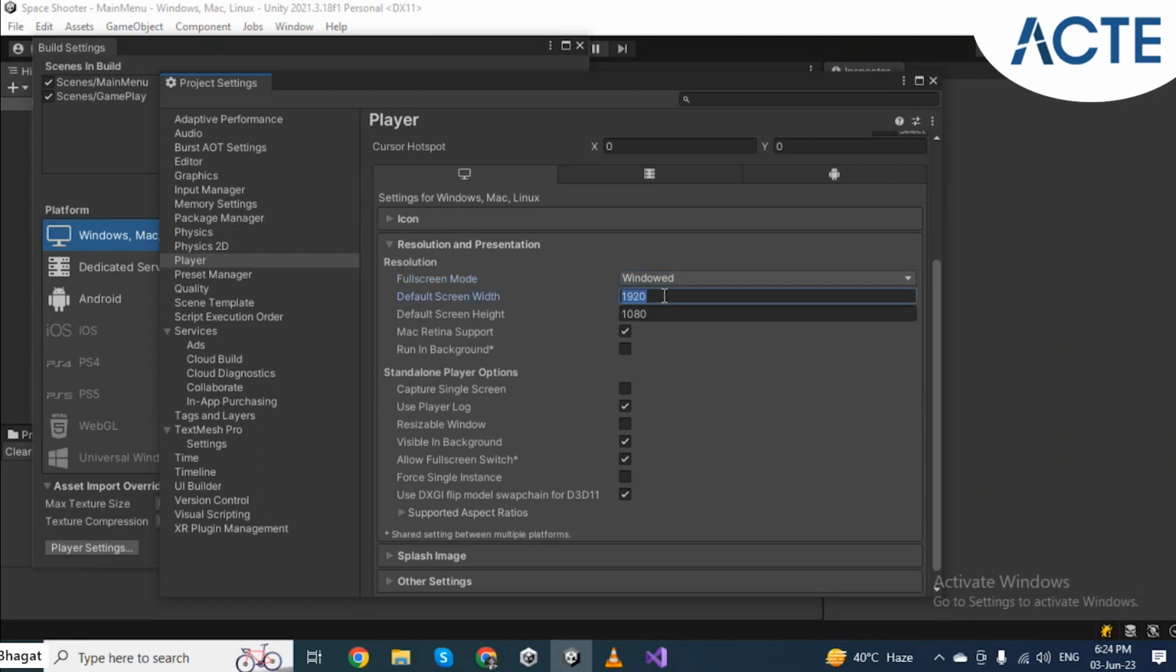Default screen width is, let us take, 1920 is the width of this window. We will have half of this. The ratio should be such that it should be 6:9, so width will be 600 and height will be 900. You have to just change these values. 6 is to 9. Sorry, the ratio will be 16:9.